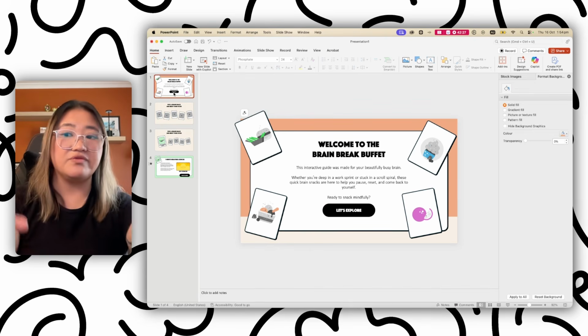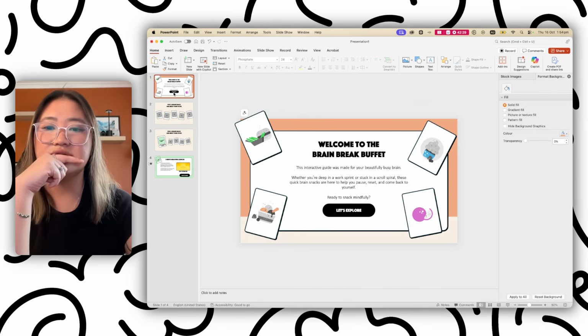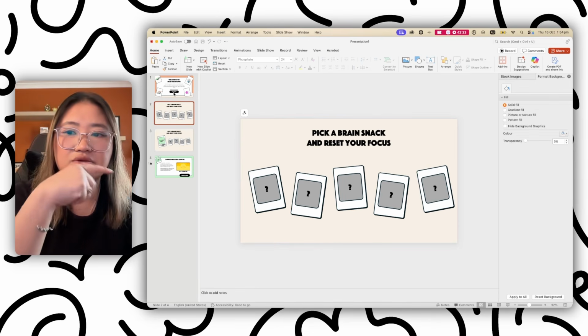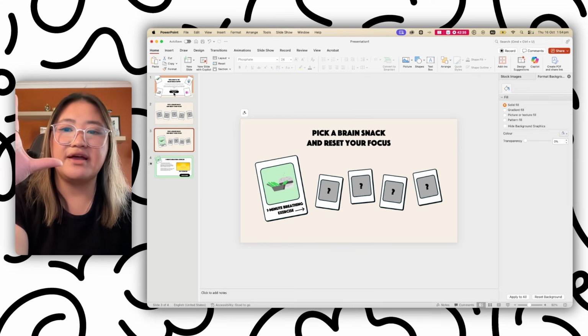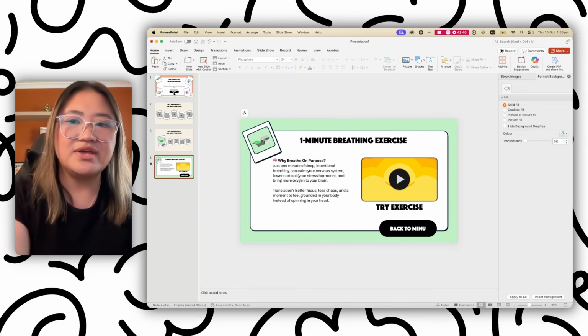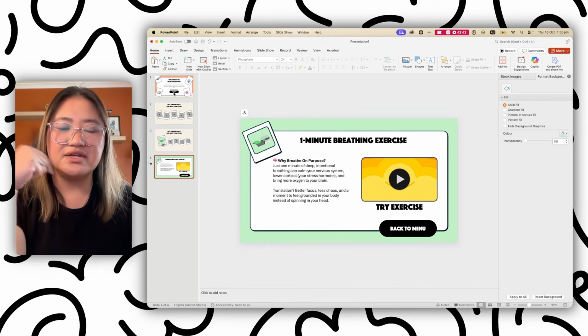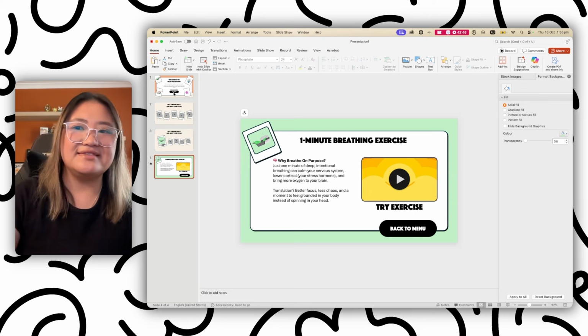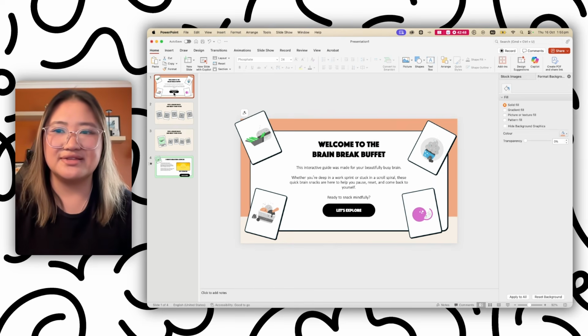So you can see before we add in all of the transitions and whatnot, we have welcome. We then have our menu page. We then have what happens when someone hovers their mouse over. And then we have our activity and content. Now what we can do is add in the transitions before we add in the actions.